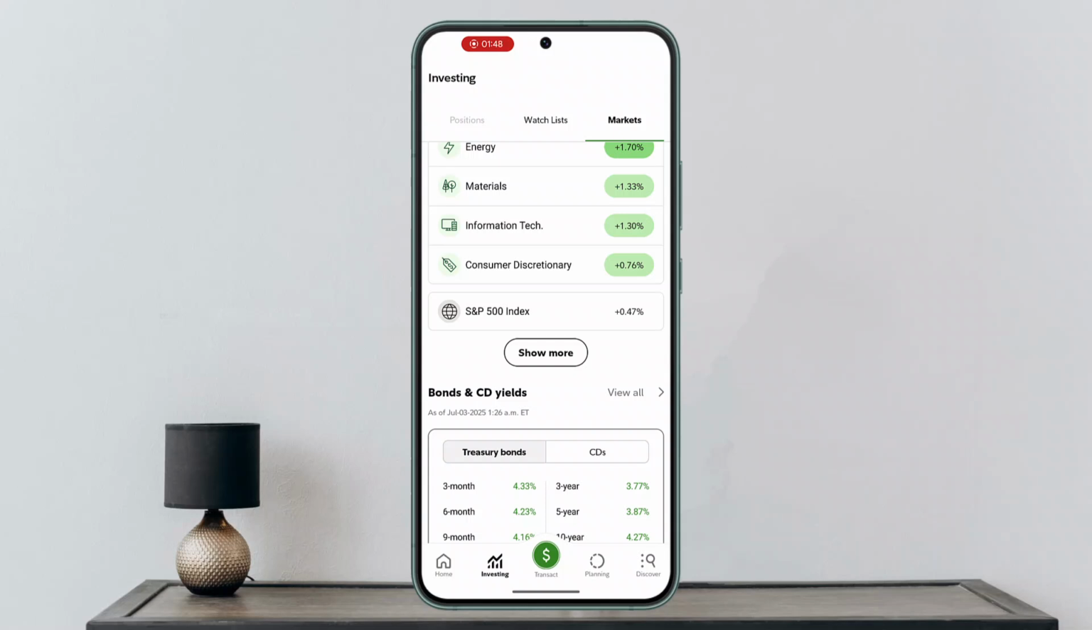And this is how you could go ahead and invest in S&P 500 in the Fidelity app.